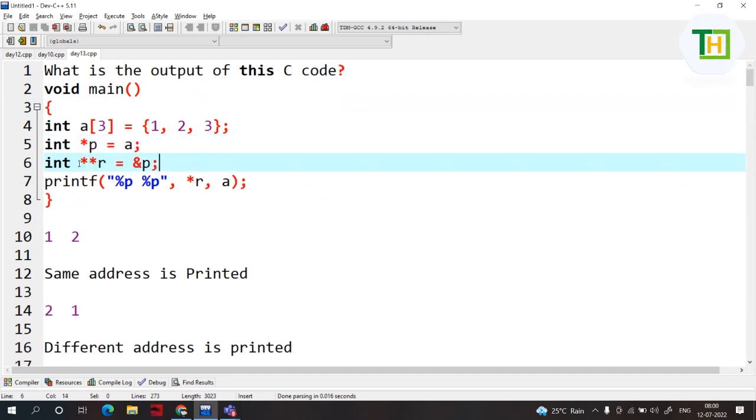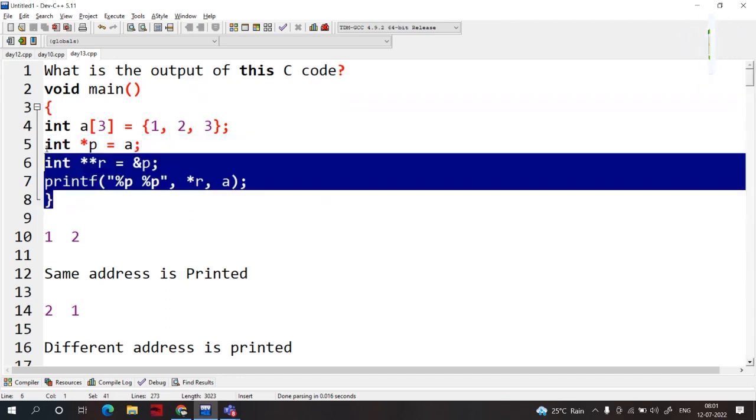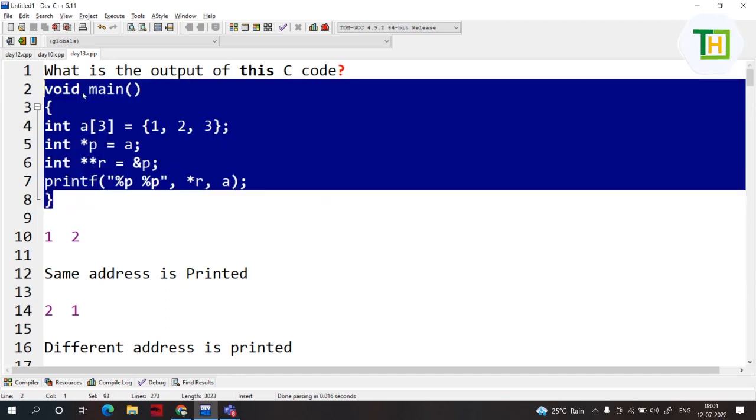What is **R? It is a pointer to a pointer. It is going to store the address of another pointer variable. Now, what is it going to print here? Here, if you observe, I'm going to copy it.